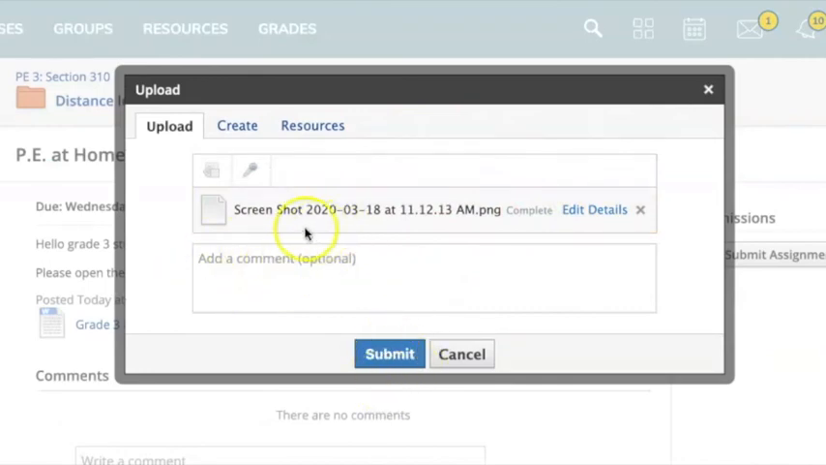If it's something you need to do a voice recording for, you have the microphone and you must give it access to a microphone. But I believe most teachers are asking to do either a video or picture upload. You can go ahead and do it from here. Once you have done that, you must hit submit and then it will go to your teacher. Okay?